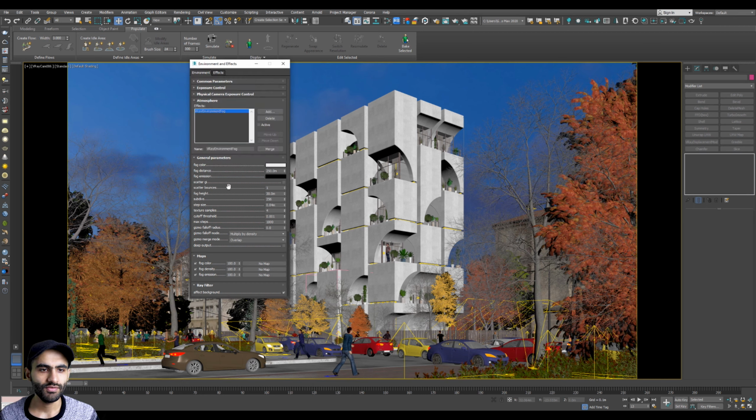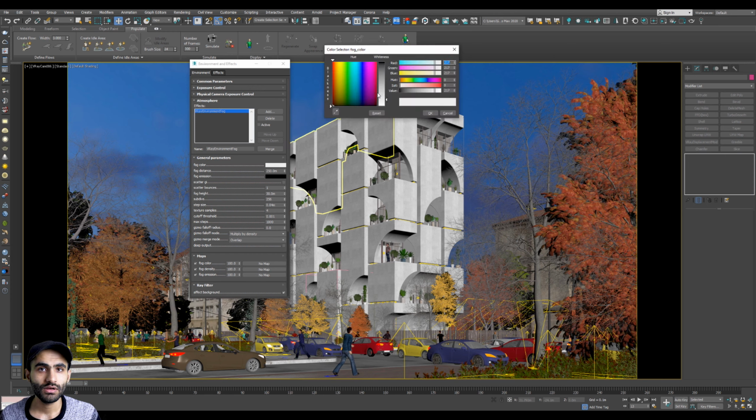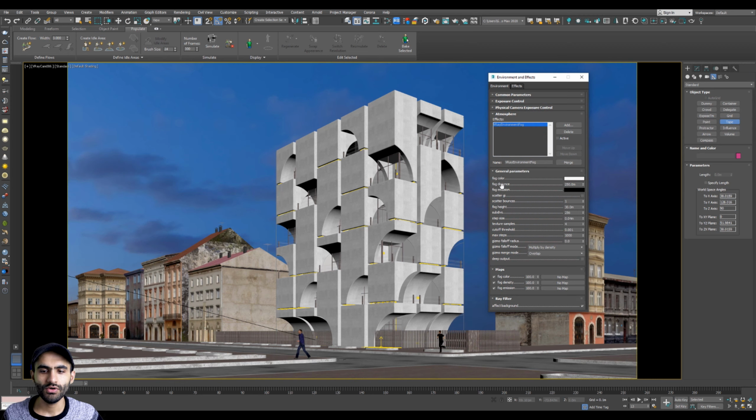Let's explain some of the parameters here. So the fog color will control the color of the fog. Basically it's better to leave it at white, so move the slider down to white and hit OK. Fog distance will affect the visibility of the fog. So I've set it to 250 meters. So from the camera until 250 meters it will be visible. Fog emission, leave it always at black, but for the scatter GI, turn it on to get a more accurate result. Fog height value will affect the height of the fog.